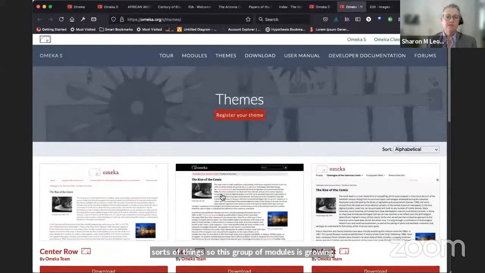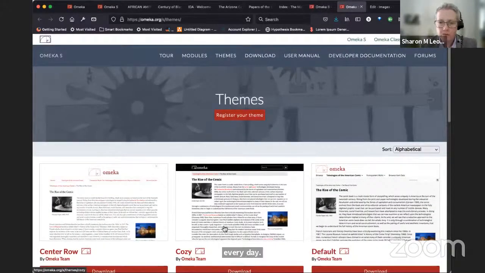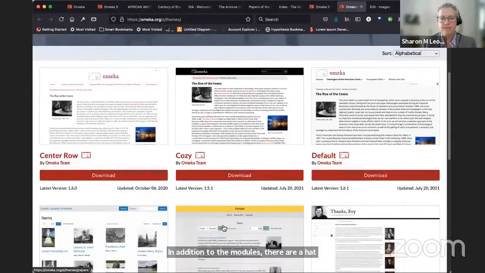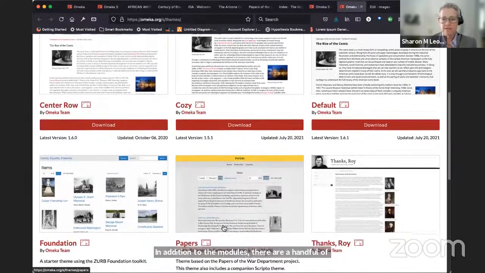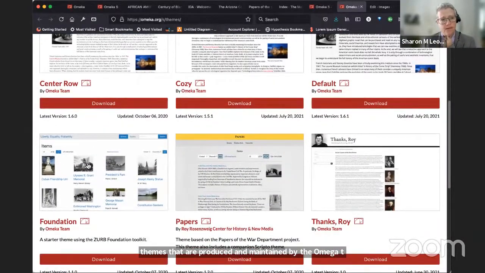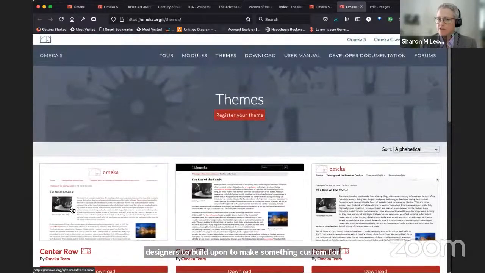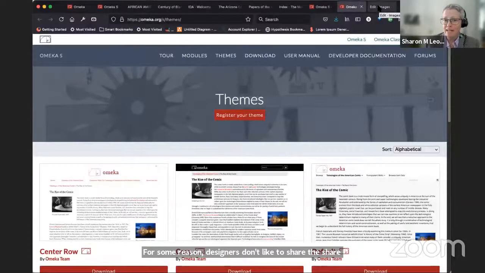In addition to the modules, there are a handful of themes that are produced and maintained by the Omeka team. And the one that I want to point out is the Foundations theme here. The Foundations theme is really designed as the base for other developers and designers to build upon to make something custom. For some reason, designers don't like to share their themes with us to share with other people. But we'd be happy to have them if you'd like to share them.